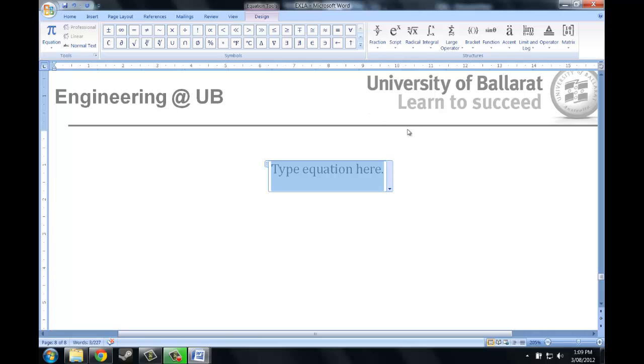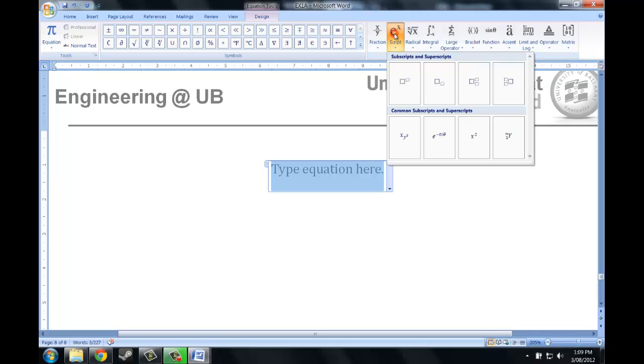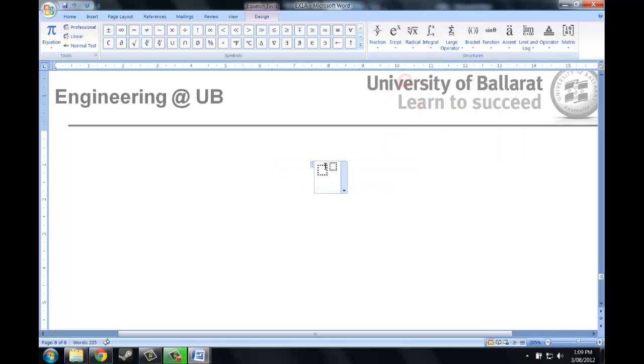So let's say I want to do something basic like x to the power of y. A couple of ways we can do that. You can go up to the ribbon, you see you've got this script option, and we've got the superscript there. So I click that, it gives me two boxes. I can put an x and a y. X to the power of y, why not? But that's a bit slow. There's a faster way of doing it.